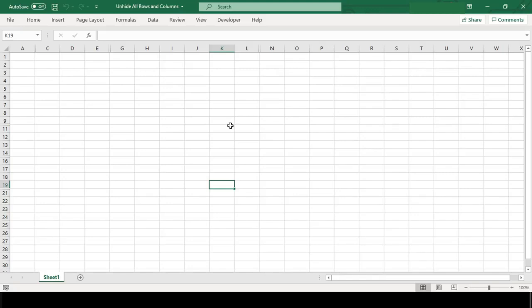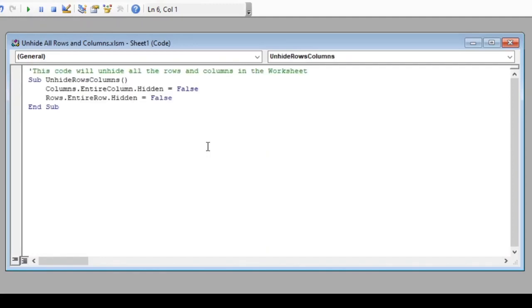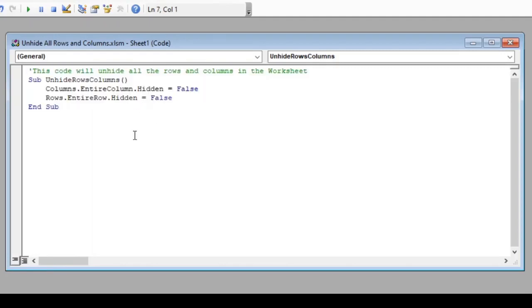So let's open our VBA editor by pressing Alt F11. In this window, we will write our code. Since I have the code already copied in clipboard, I will just paste it here, which will help us in reducing the video length. This is the macro code that will do our job. I have also provided this code in the description box below. Now let us understand this code line by line.